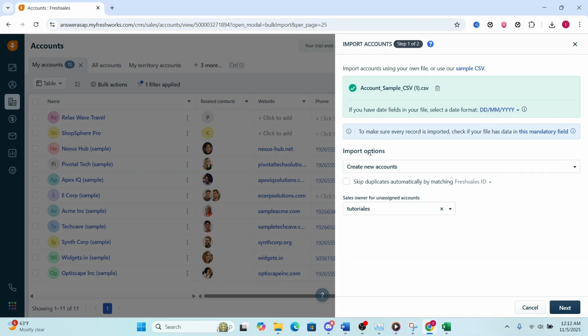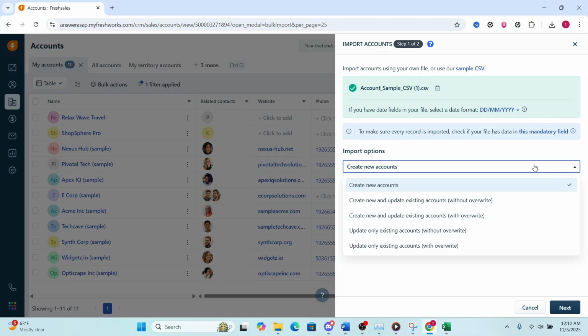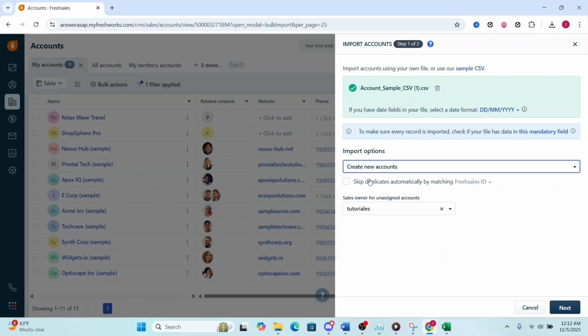And then we come here to import options. So we have it selected to create new accounts by default. I'll choose this one, but of course you can pick another one that is applicable to your needs. I'll leave it at this. And if you want to skip duplicates automatically, you'll need to match it to Freshsales ID. If you don't have this field in your CSV, then you'll get an error message, or you can choose a name. For example, I'll just go ahead and toggle this one off.